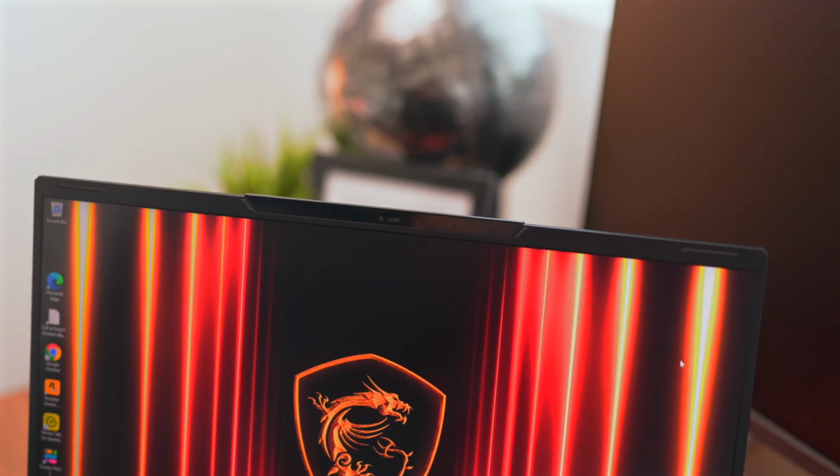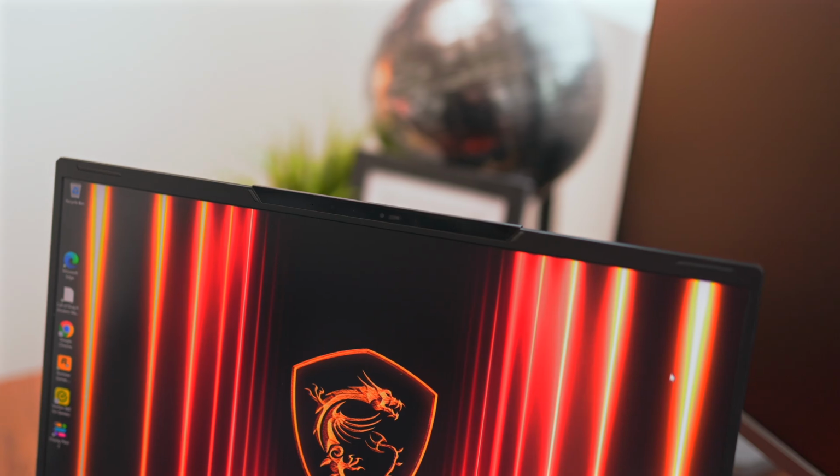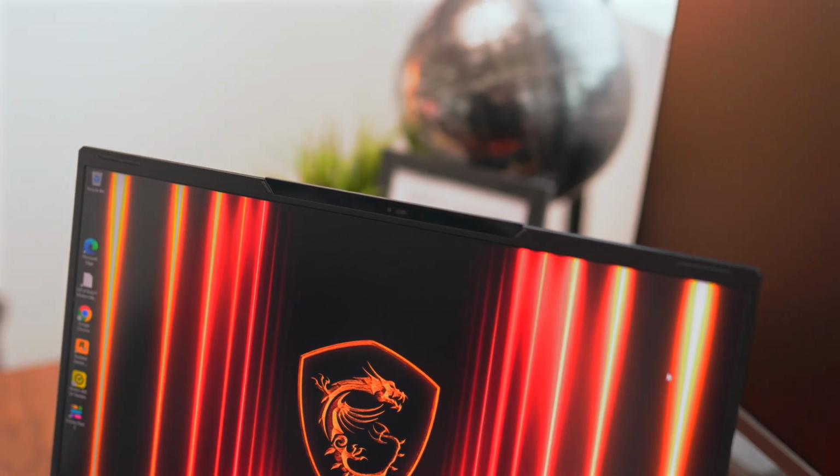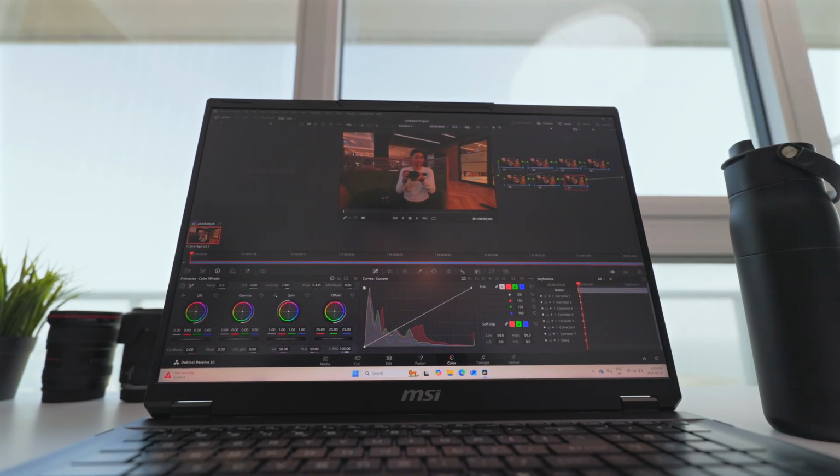The bezels on the laptop tend to be pretty thin. The only area where they are a little bit chunky is at the top. So you do have a full HD webcam, which is nice for your video calls. And then you also have your IR face unlock sensor.